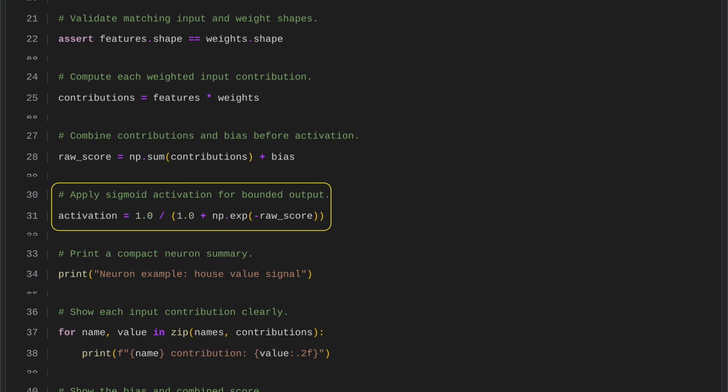The sigmoid function converts a raw score into a value between 0 and 1. It does this by using 1 divided by 1 plus the exponential of the negative score. In neural networks, this adds nonlinearity and makes the output easier to interpret as a probability or signal strength.